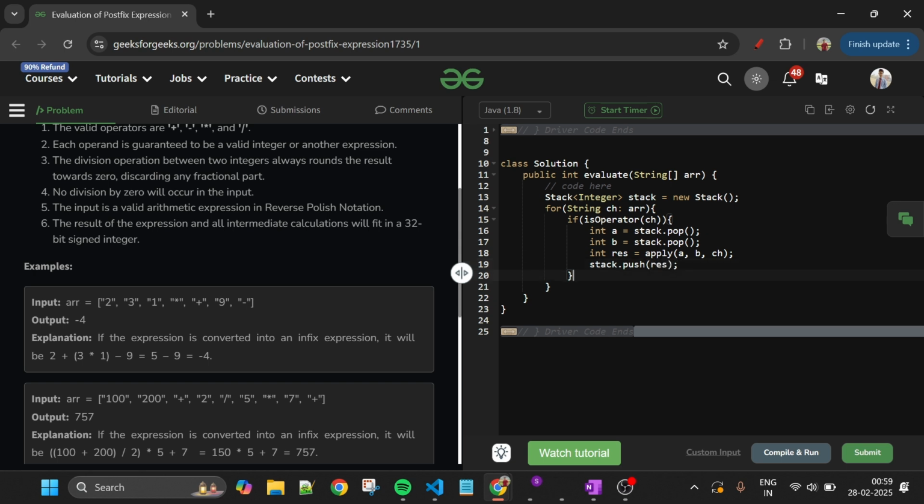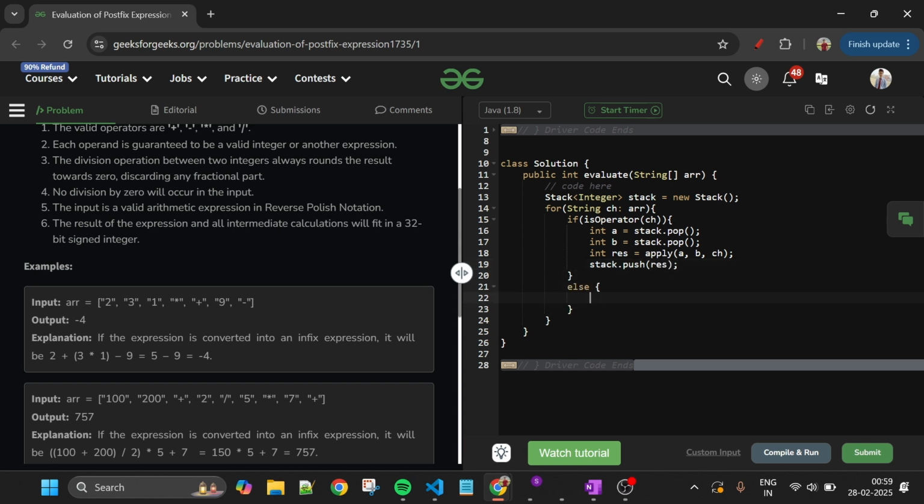Otherwise, what I have to do, look, it is very, very simple. If it is not an operator, it means it is a number. When it is a number, I will directly push it into the stack. So simply stack dot push ch, the new num character.